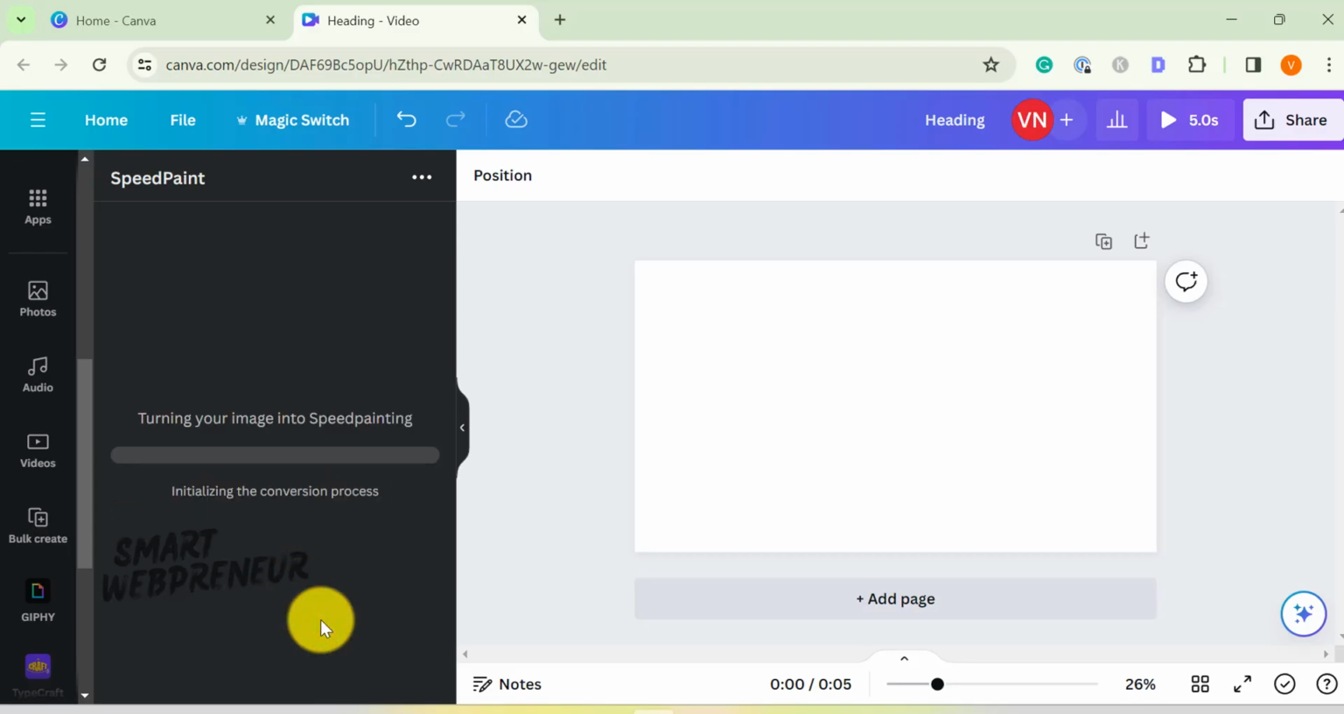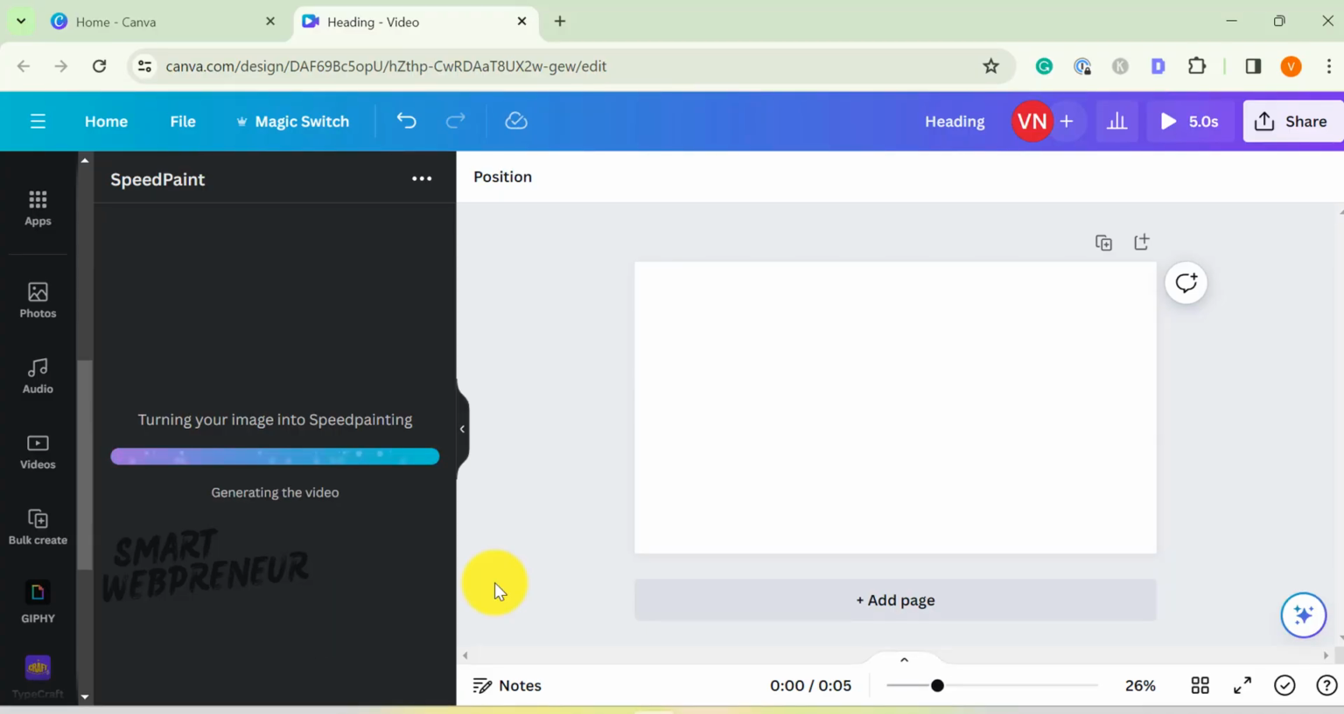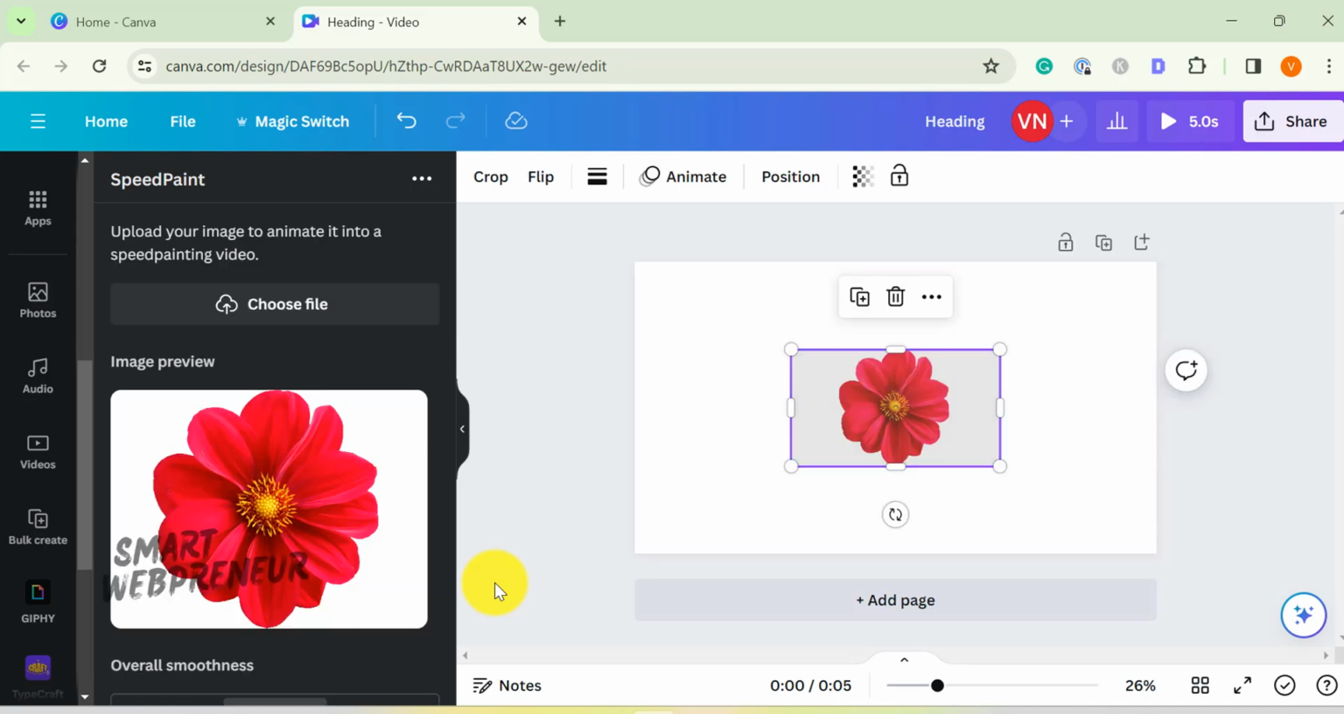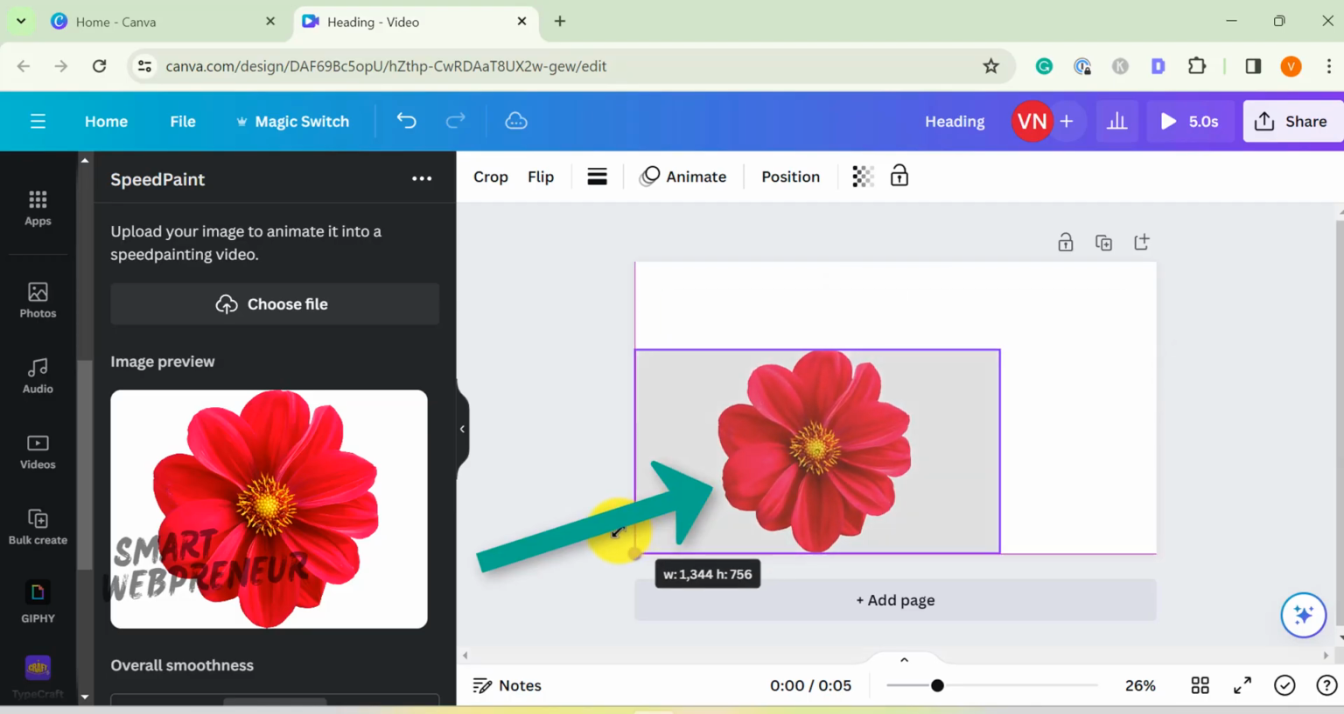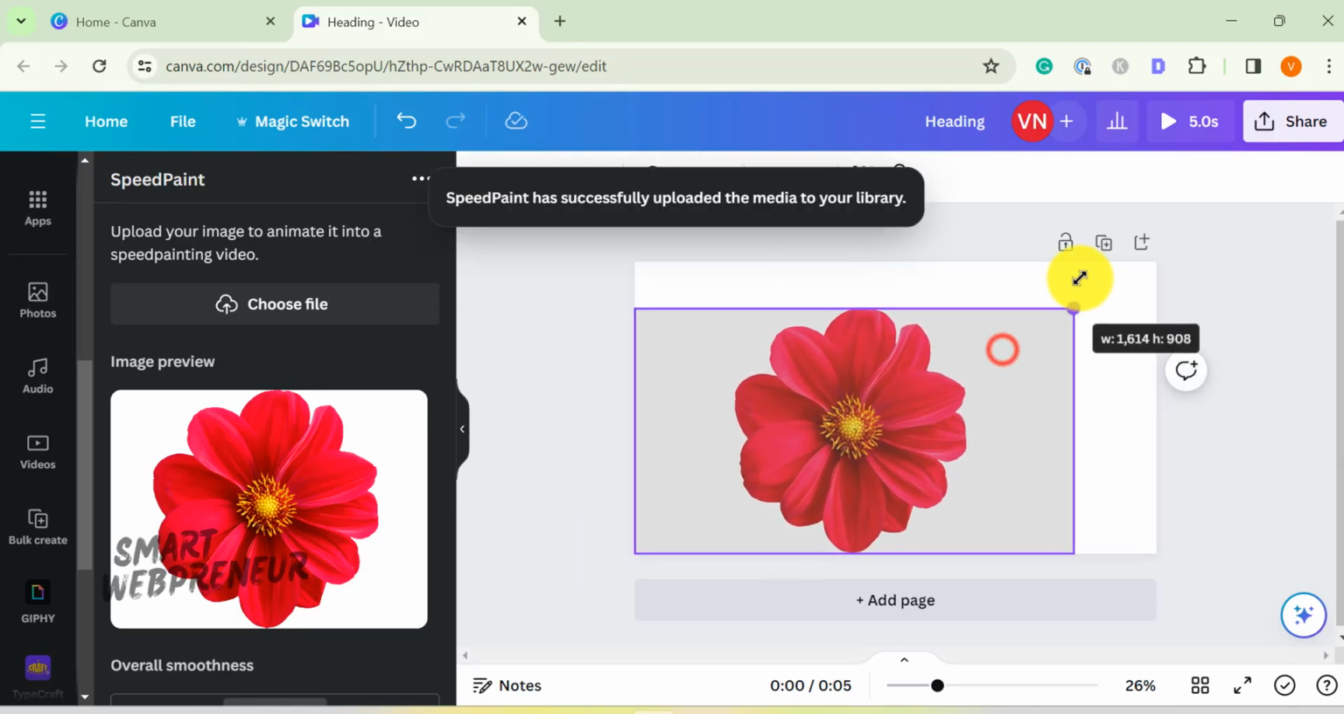Once you're happy with the settings, click on Animate Image. A heads up, the animation process isn't instantaneous. It takes a few seconds, sometimes a bit longer, depending on the complexity of your image and the settings you've chosen. After the video is produced, it will appear on your Canva dashboard. And that's it. You've just created a whiteboard animation in Canva.